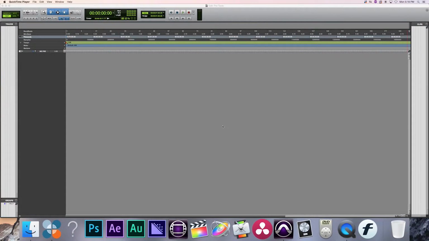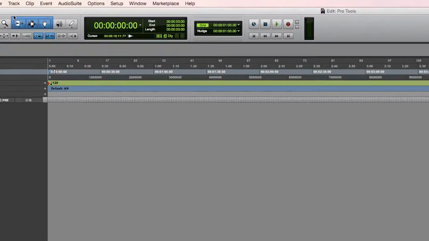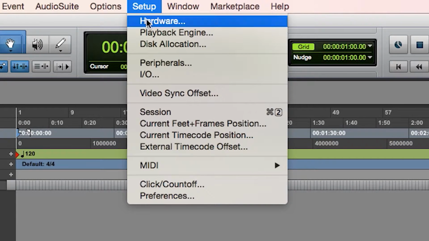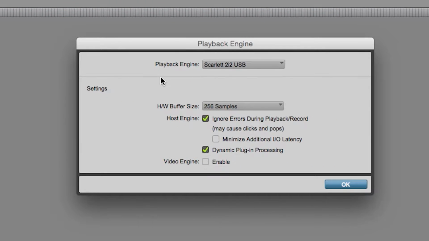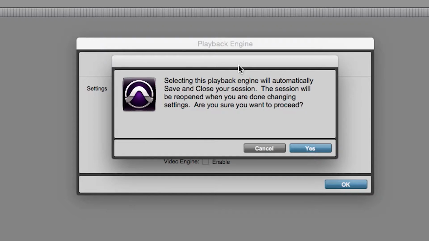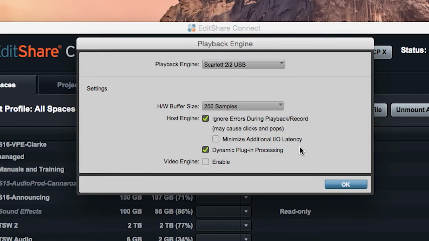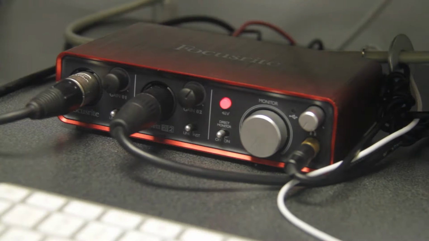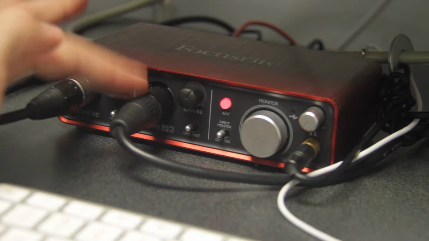When Pro Tools opens up, the first thing you need to do is check to make sure your playback engine is set properly. To do that, head to Setup, Playback Engine, and check to make sure to set to Scarlett 2i2 USB. Otherwise, you will encounter issues when recording. The Scarlett is the audio interface linked up to the computer.